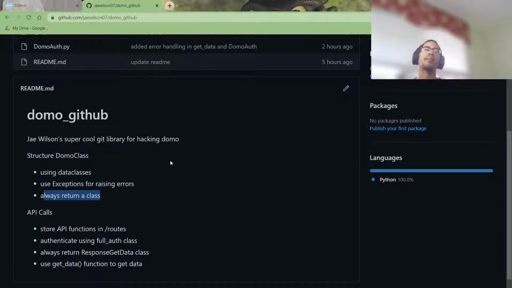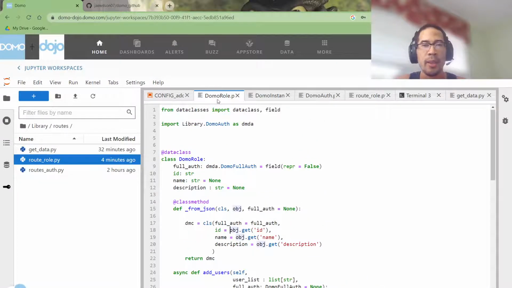I can add a method, add user. I can add a new class for the Domo dataset. But I'm going to try to follow this structure that we've created. And so what is that structure that we just looked at? Well, in the context of Domo role, we said we're going to create a class called Domo role. We always authenticate using Domo full auth, but if you want to use developer.domo.com APIs, you can add another authentication method. We are using the data class library because we can add these attributes to the class pretty easily.